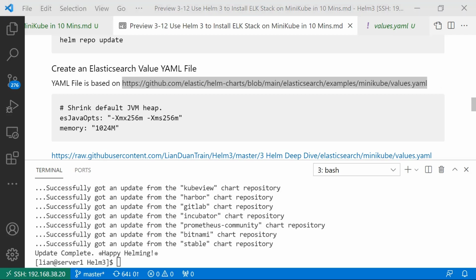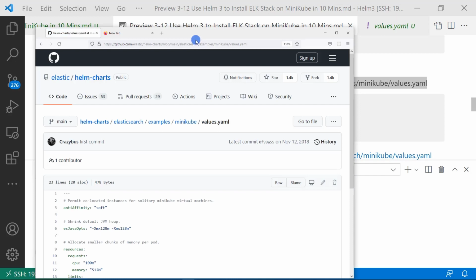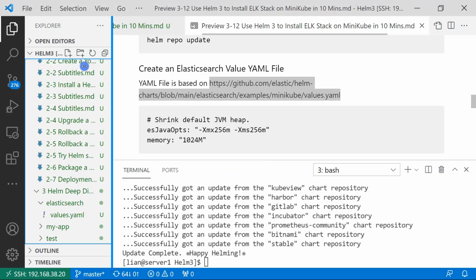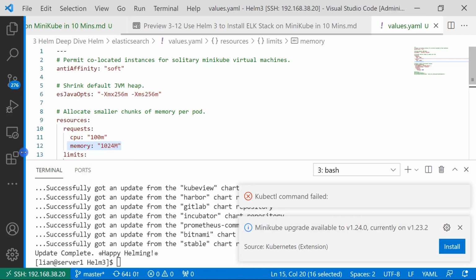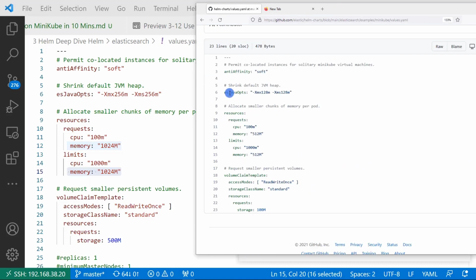Open the original file on the browser. Open my changed values file in my local. Elasticsearch Java heap size increased from 128 to 256. Container's memory size increased from 512 megabytes to 1 gigabyte. Storage increased from 100 megabytes to 500 megabytes.